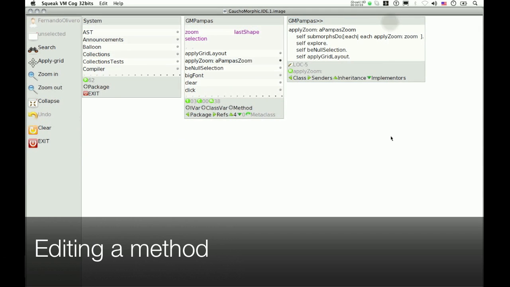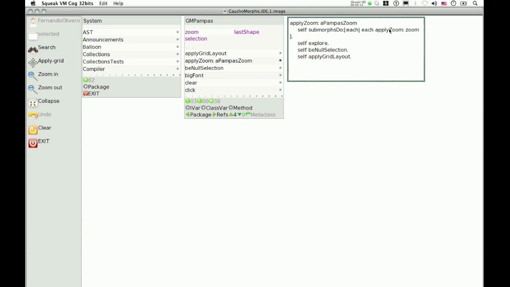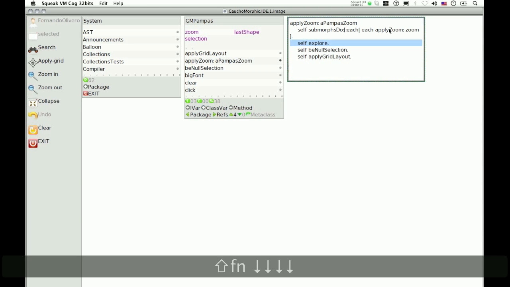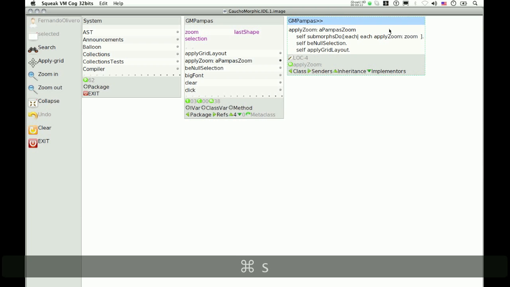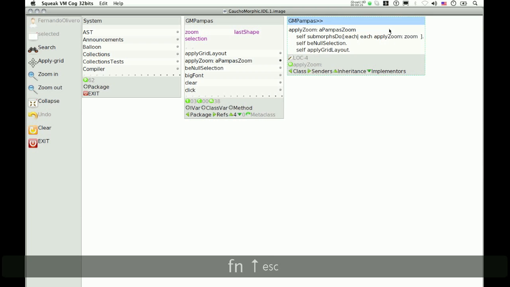For editing a method, we must first select the shape and later press enter. Now we can modify the source code of this method. Let's modify it, and for accepting the contents we press Command S. In case we don't want to accept the contents, we just press escape.